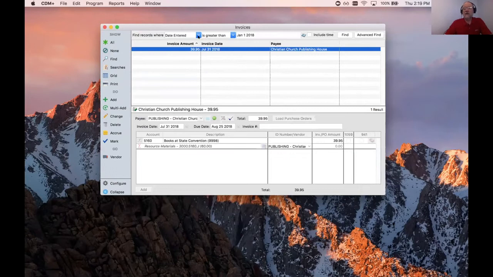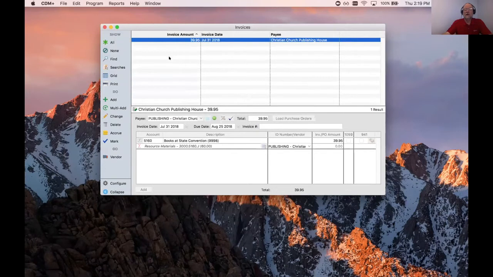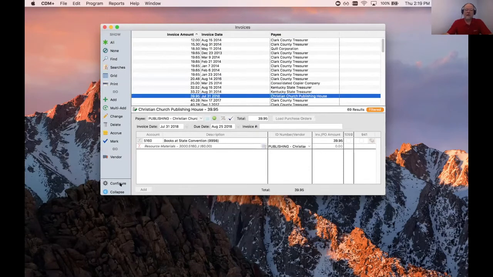But I can do searches for invoices just like I can do searches in any other record frame in CDM Plus. I can also click Show All and see all of the invoices in my system. And again, like other record frames, I have the Configure button where I can control what columns I see and how records get filtered that show up here. And if I need to enter a new invoice, just like in any other record frame, I'm going to click Add if I just have the one. If I'm adding multiple invoices, then I might use the multi-add button to do that.